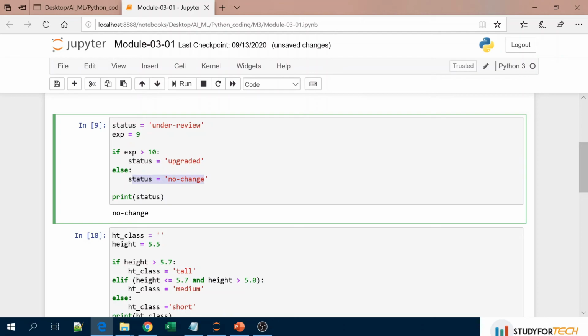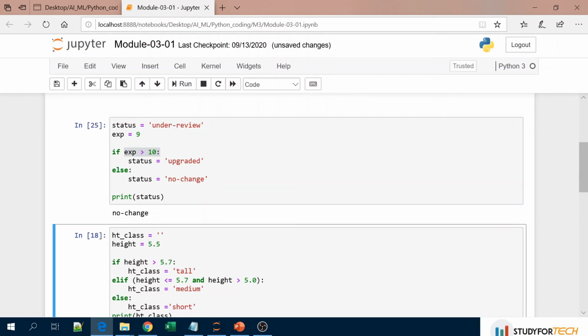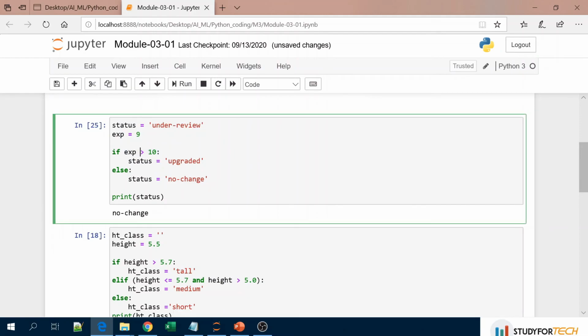So the output would be, the expression is 9 greater than 10. This is not greater than 10, so status equal to no change would be printed here. You can see here no change has been printed because this is not true. This will return false, then it will go to the else part.